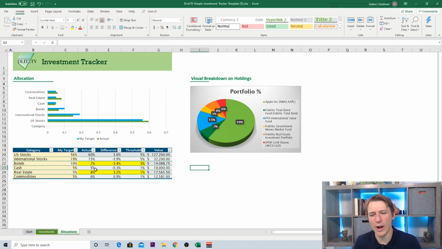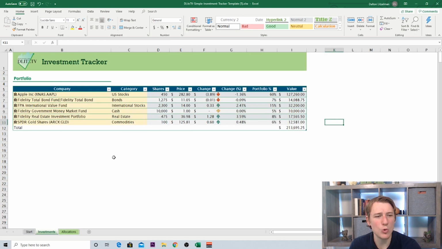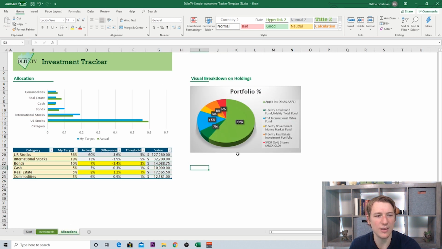So that way you can visually see, okay, maybe I should be investing more in bonds and a little bit less in real estate. So this will all automatically update as you update this page. You never really have to touch anything here unless you want to add on to it, unless you want to see different charts, different graphs. You can just house them right on this page here.